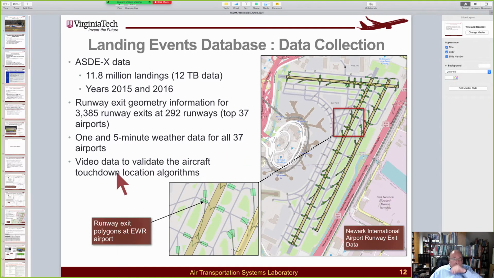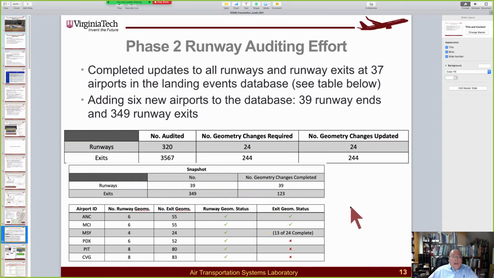And one more thing is that we went to these three airports that I mentioned earlier to be able to validate the algorithms that we use to detect touchdown location, because obviously in the ASDE-X radar data the vertical profile of the airplane sometimes varies, and we need to be able to estimate when the plane is actually on the ground. My colleague Afshin Olamai has been doing a lot of the auditing effort.